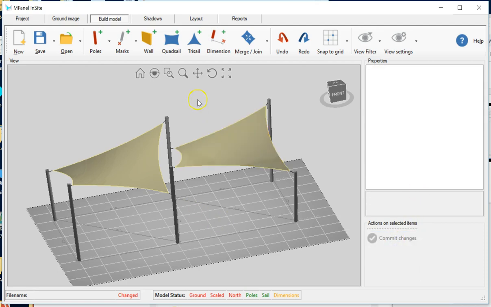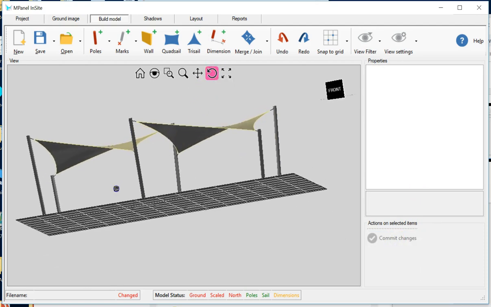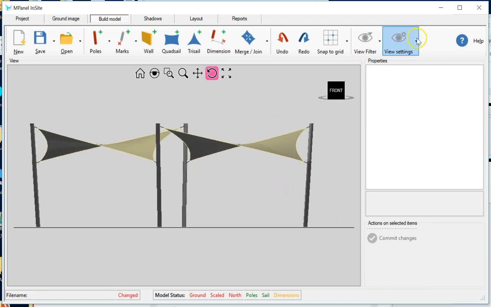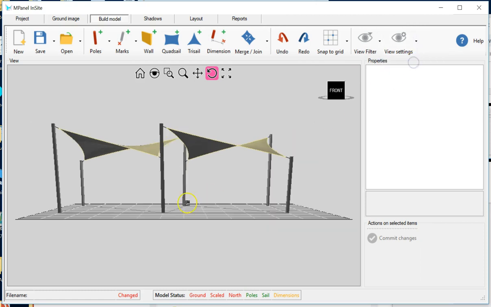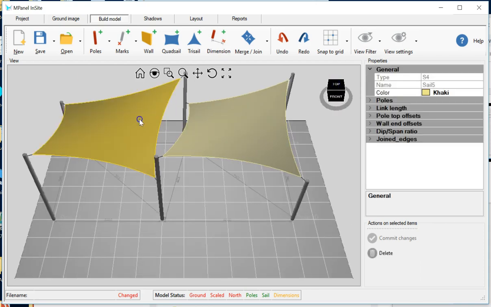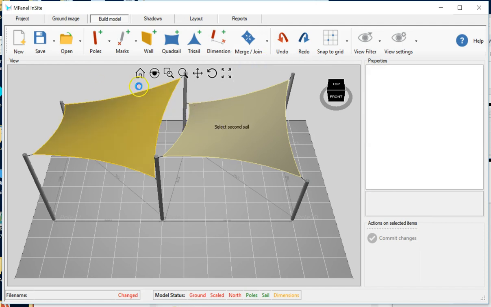We can rotate the design in 3D to show the client how the design will look, or using view settings, we can change the view to perspective. In version 2, we also have the option to add a center connection between the sails. Click on the mid-join tool, then follow the instructions, selecting sail 1 and then the second sail.